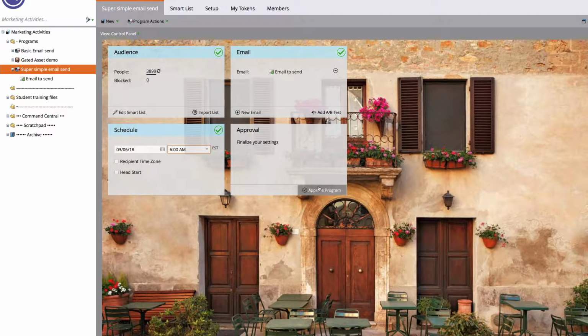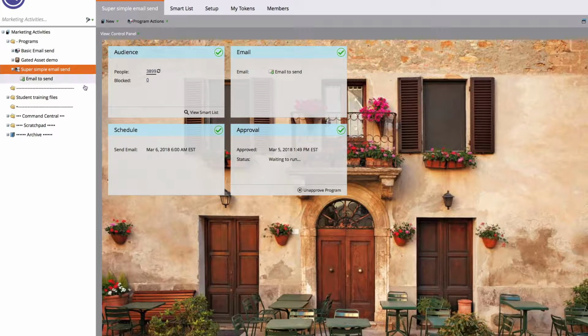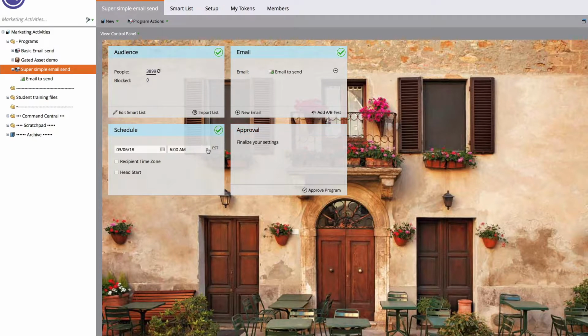And the final thing that you need to do is approve this program. Okay? Now we are good to go. We're set up and ready to go. If you need to change anything for any reason, what you can do, you need to unapprove the program, make a change, and then reapprove the program, or it won't send.